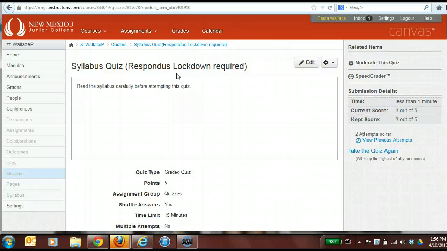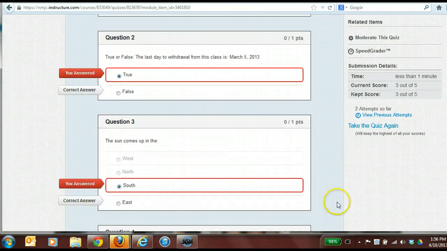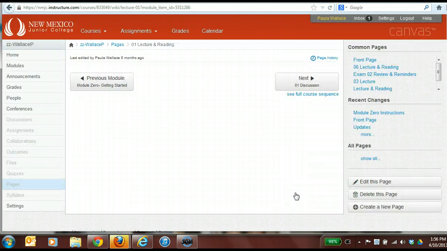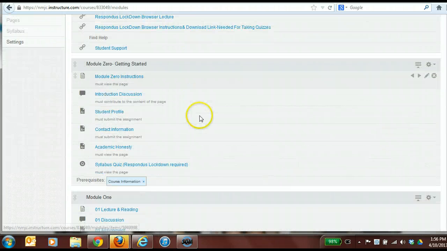You know also that providing a syllabus quiz in your class gives you a little bit more information about whether your students are reading your syllabus or not. I often hear faculty say, my students aren't reading my syllabus. Well, this will give you a little bit more of a guarantee that they will. Okay? And the third thing it does is it tells you that they know how to use the quizzing tool within Canvas. All right, so let's go back over this module.